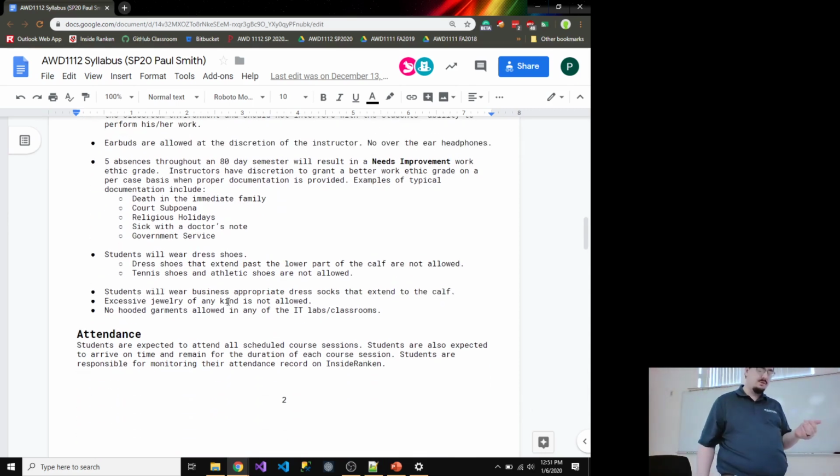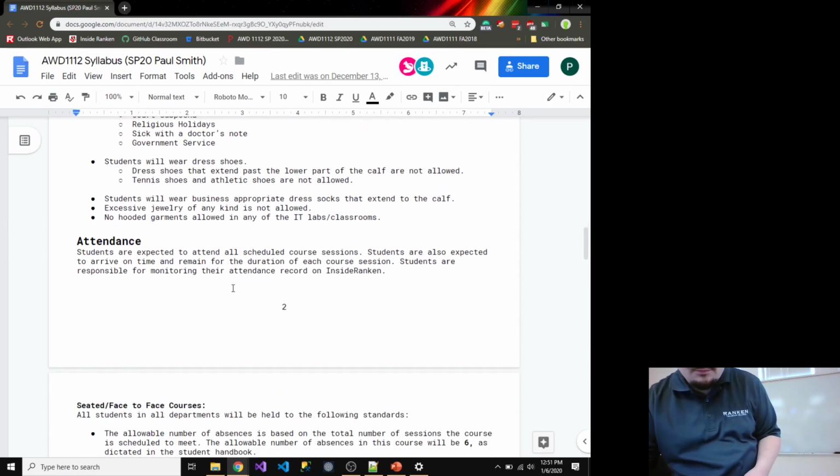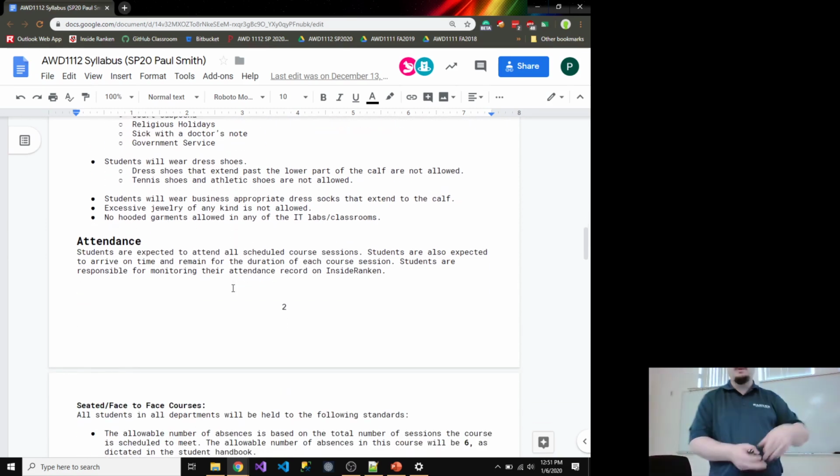Make sure you're wearing dress shoes, no tennis shoes, and no athletic shoes. Business appropriate dress socks. No jewelry. I don't think that will be much of a problem. No hooded garments. That's the big one to remember.